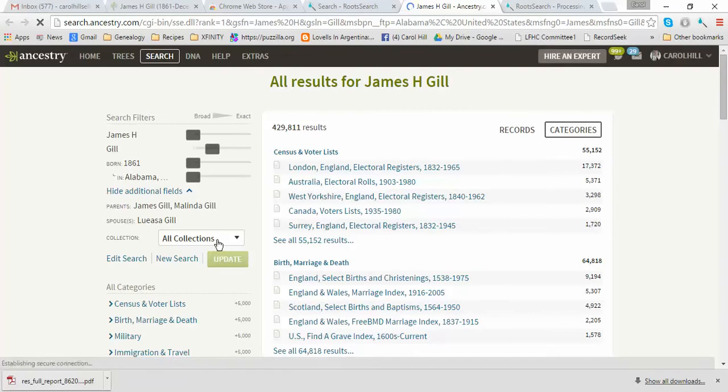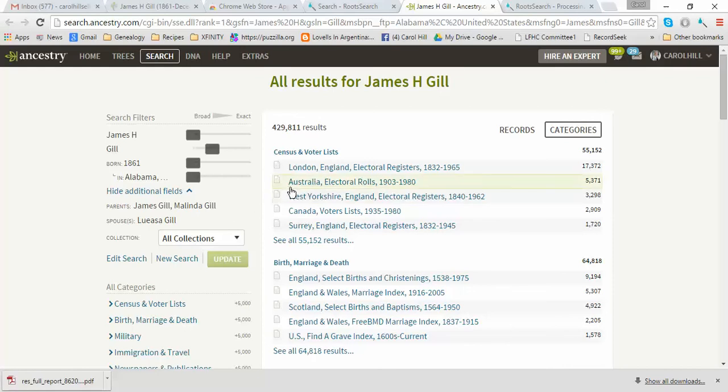It goes to their search page. Over here on the left-hand side, you can see that it's searching for James H. Gill, born 1861, Alabama, and then has the parents and also the spouse. The thing I really wanted to bring up about this on Ancestry is, as you can see right here, it's searching all collections. And if you look over on the right-hand side, it's bringing up all these records in all these different places, Canada, England.